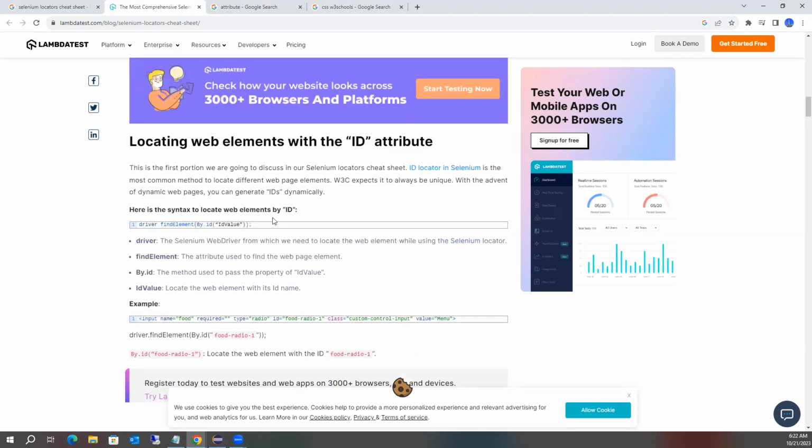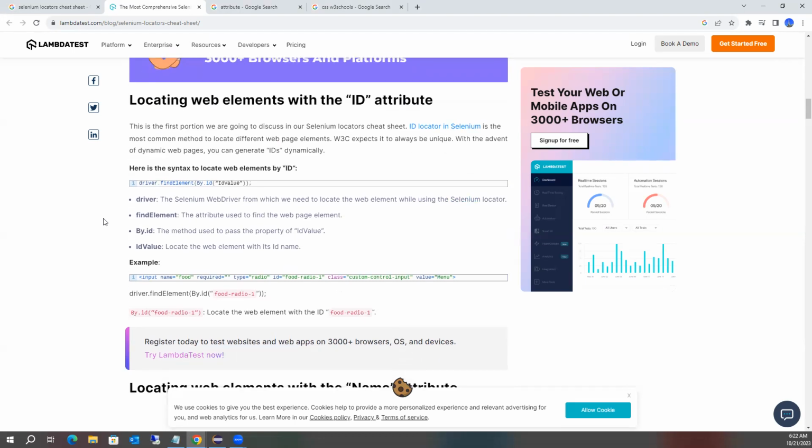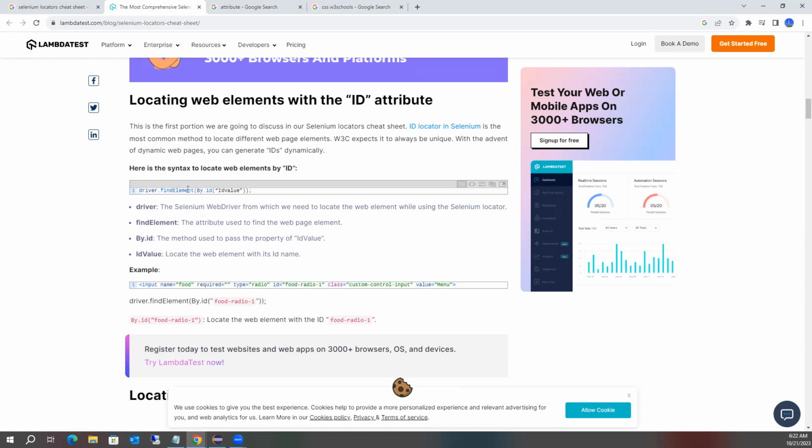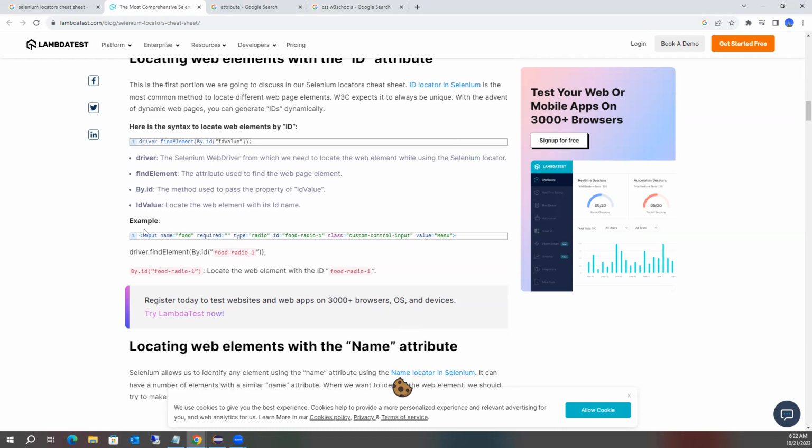I like this one because it also gives you examples of what kind of element, what attributes the elements have and how you can locate the element. If you look at the ID attribute, here is the syntax we use: driver.find_element by ID value. If you want to know a little more about the driver, you can read about it, but it is more of a syntax, and the same syntax is explained better elsewhere.